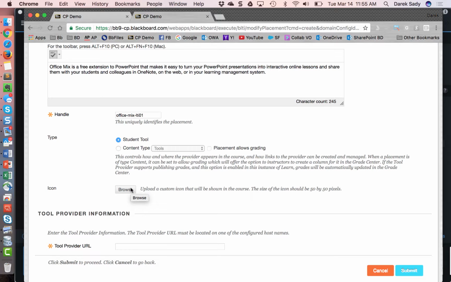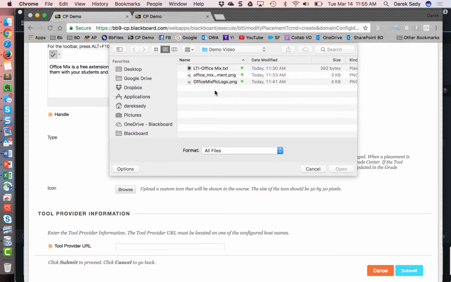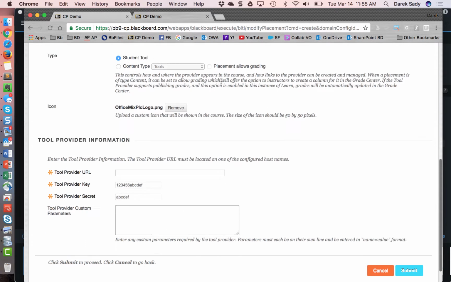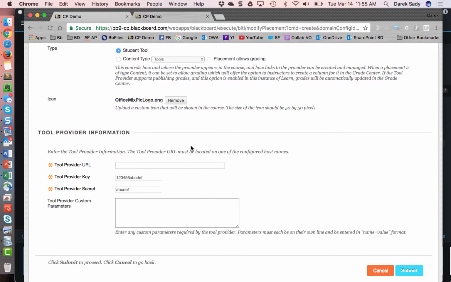It provides a little branding and some differentiation, so that it's not just a generic web link, but it's actually linked to a tool. I've already prepped the item, but again, this is something that would need to be provided to the Blackboard admin so they could have it handy to upload. I just took the Office Mix logo, made it a 50 by 50 pixel image, and that way I can add it in here. And then lastly here, the tool provider and URL.